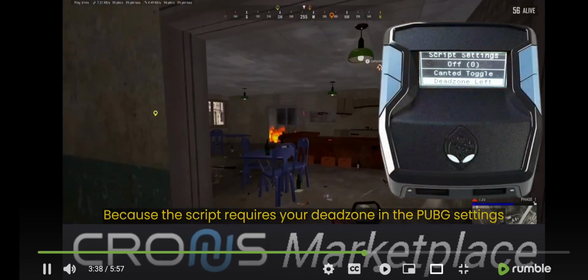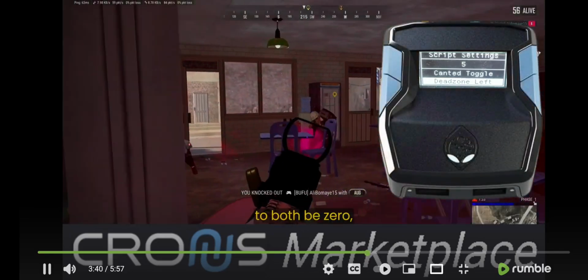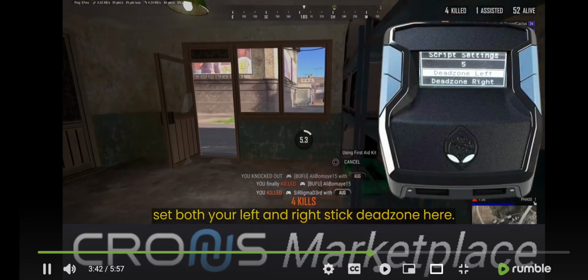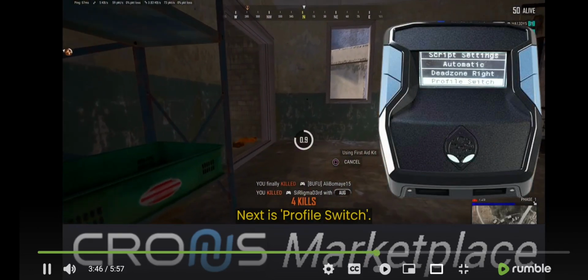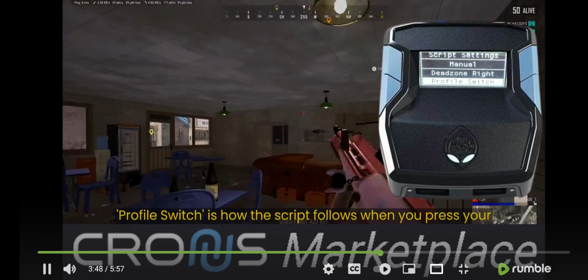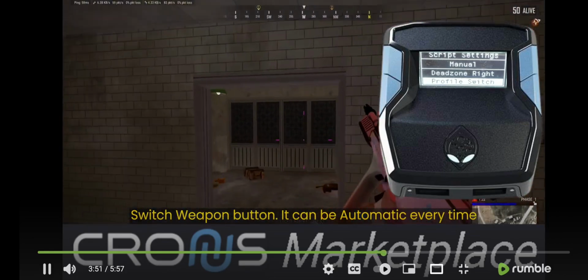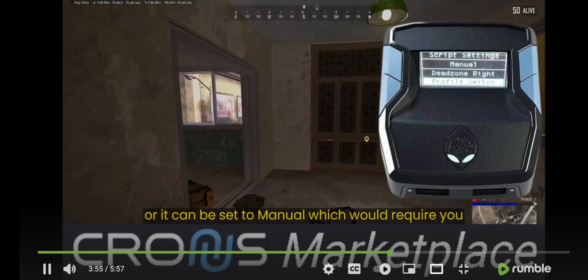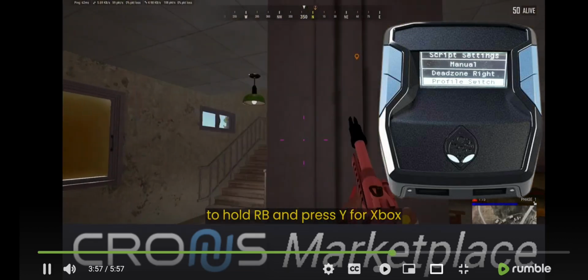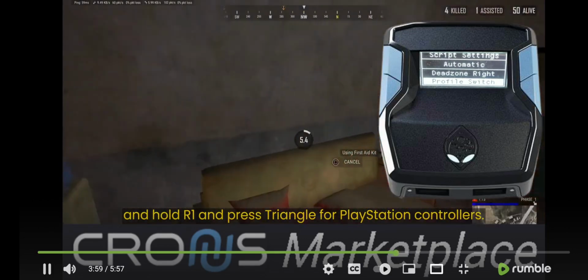Because the script requires your dead zone in the Pubg settings to both be 0, set both your left and right stick dead zone here. Next is profile switch. Profile switch is how the script follows when you press your switch weapon button. It can be automatic every time you press Y or triangle, or it can be set to manual, which would require you to hold RB and press Y for Xbox and hold R1 and press triangle for PlayStation controllers.